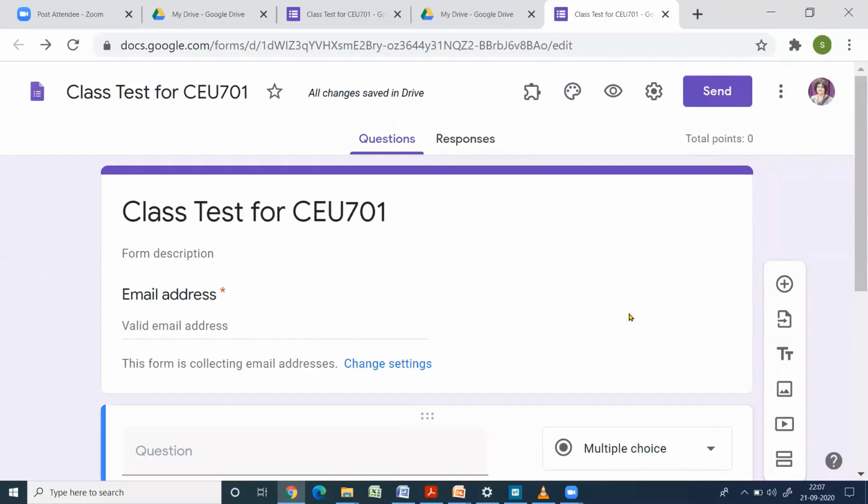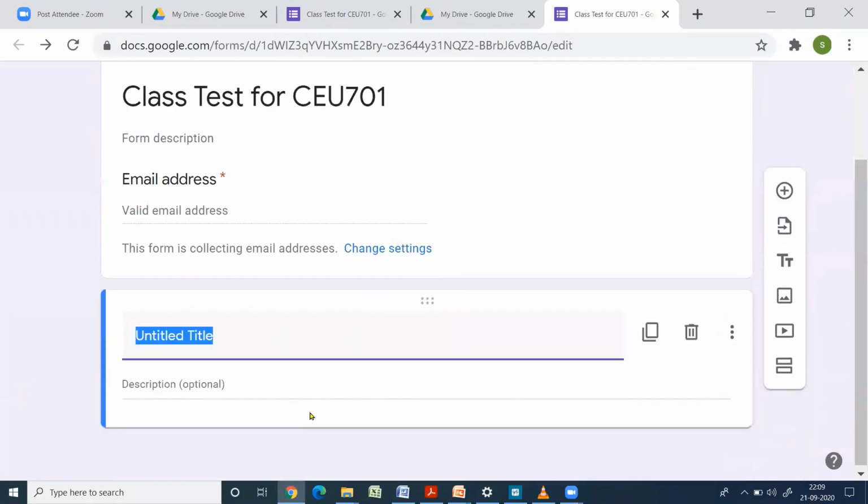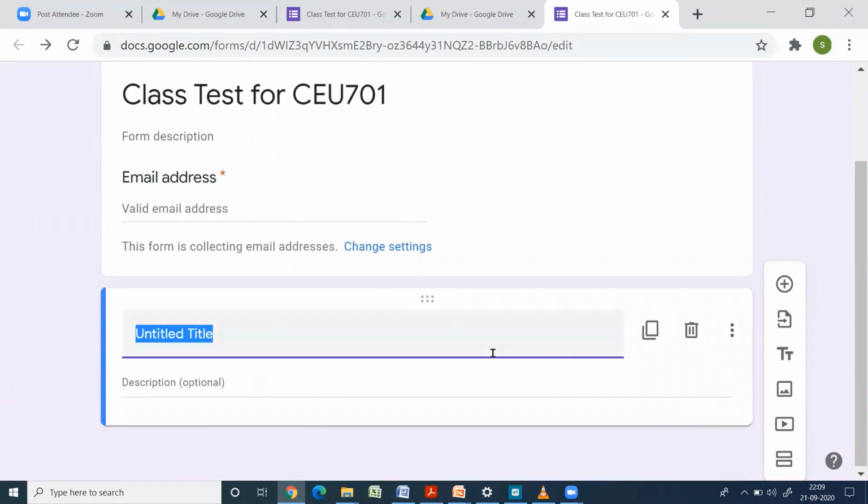Once you complete the setting of the quiz, then you can start typing the questions for your quiz. You can add a form description here. If you want to add some instructions for the students, then you can click on this T symbol. So here you can write down whatever instructions you want to give to your students.